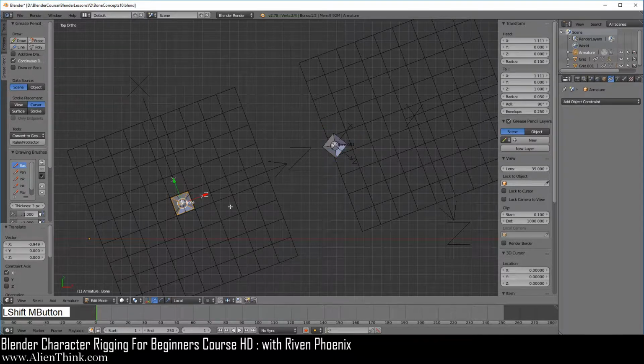Click it, make sure it highlights the entire bone, and over here let's just click on the bone roll and we're going to position it kind of like this over here, pointing in this direction. Now go ahead and switch back to pose mode.